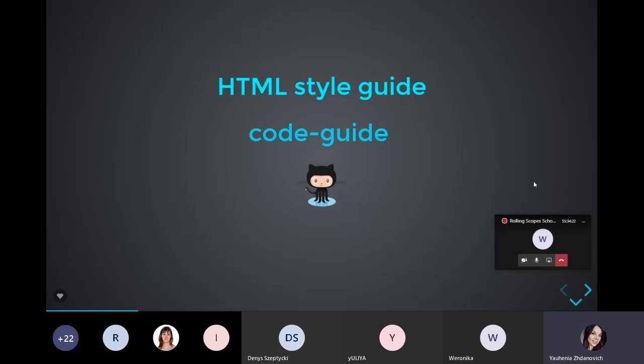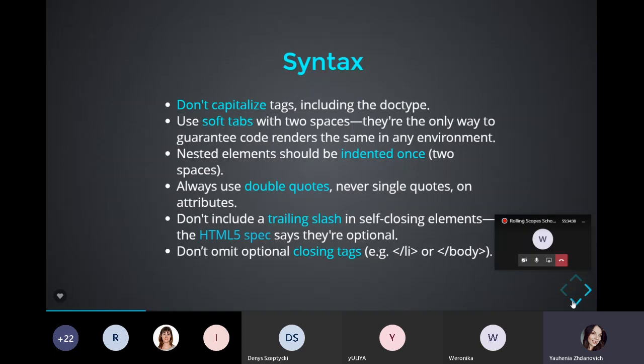When it comes to HTML style guides, there's not a lot to talk about, but still a couple of rules we should follow. Mostly it's about syntax or formatting. For instance, don't capitalize text, including the doctype, so all the text should be lowercase. Inconsistency isn't a good thing to use in your HTML.